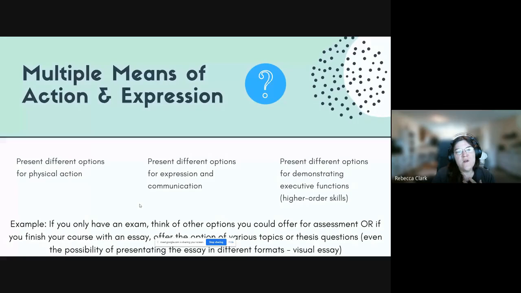It's reaching those students in a way that they can express what they know comfortably, and you can still assess at the same time that they've learned something.